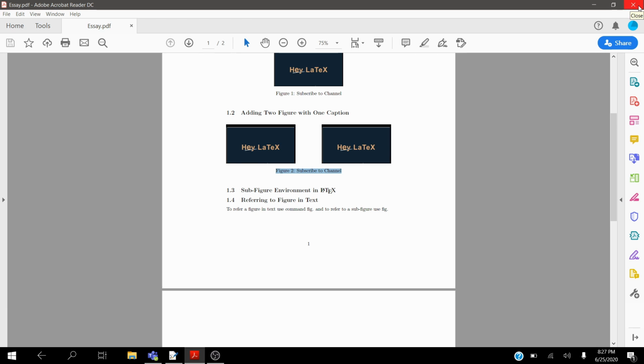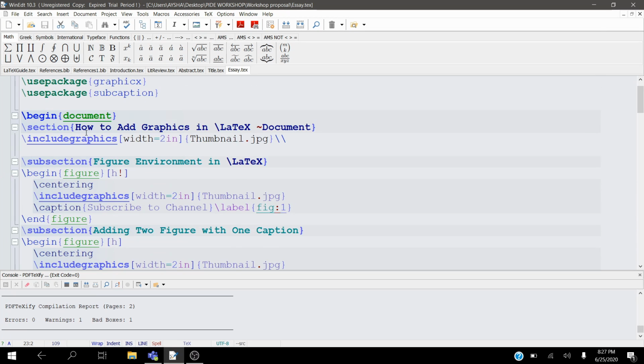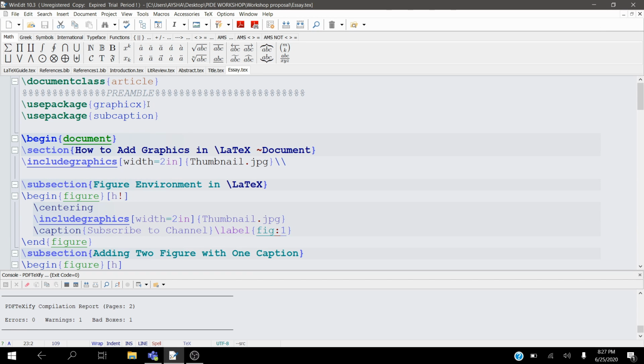Let's move back to the LaTeX text editor. Here is the text editor. First of all, the package you require is graphics. You will ask LaTeX to use the package graphics so that it recognizes all the figure formats, either it's JPG, PNG or whatever.